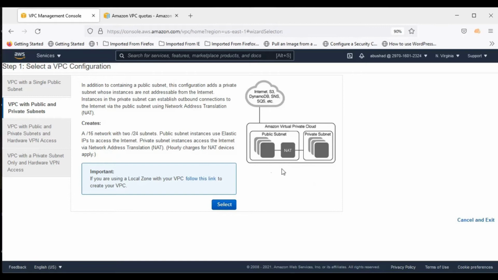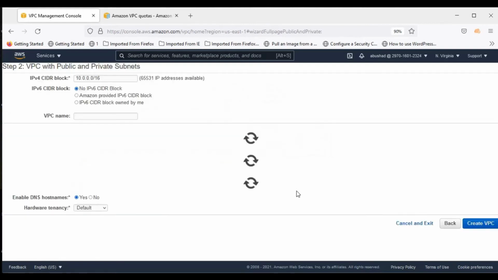Here is a pictorial representation of what it is going to do. It is just a very brief overview. You can see here a public subnet with a NAT gateway, and then a private subnet connects to the NAT gateway for internet access. You can see here internet access. All right, so let's go and click on select.